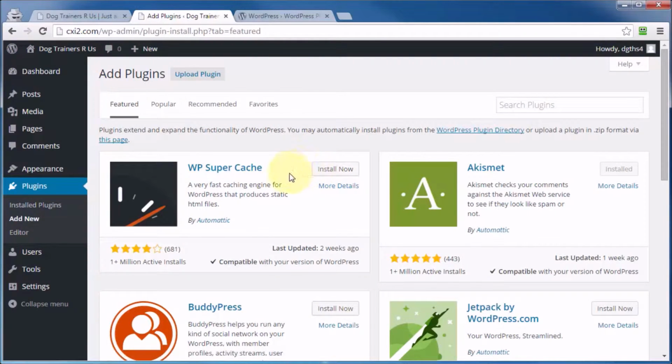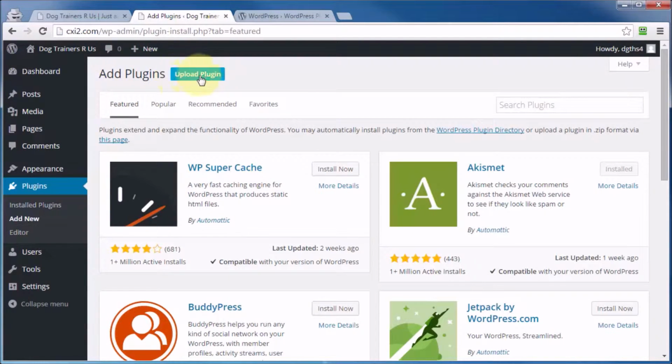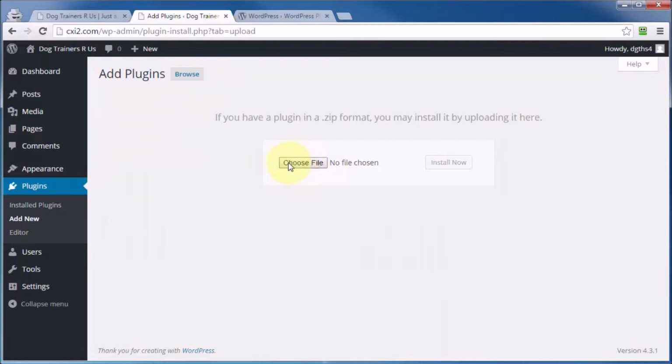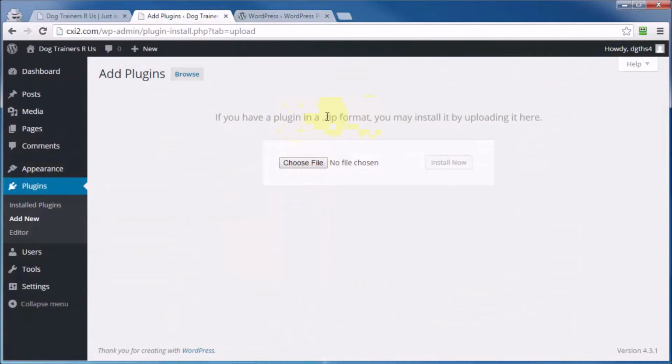Or if you've downloaded a plugin from wordpress.org, then you can upload that zip file by clicking on this link here. Upload plugin, choose the file, just go to the location of that zipped file that you downloaded from wordpress.org and upload it from right here. And that has to be a zip file, just like it says right here.